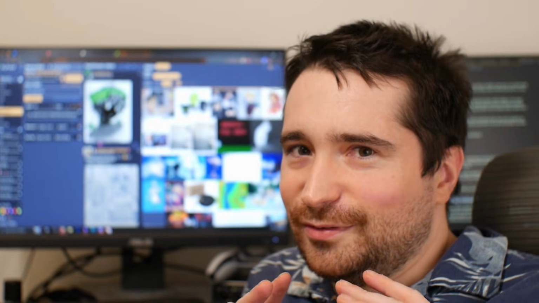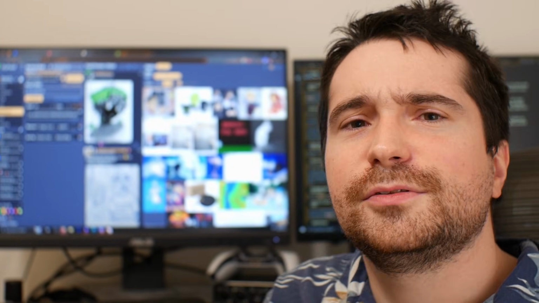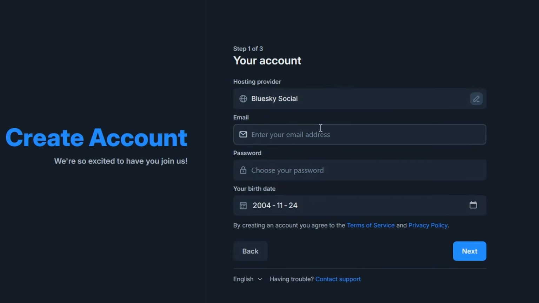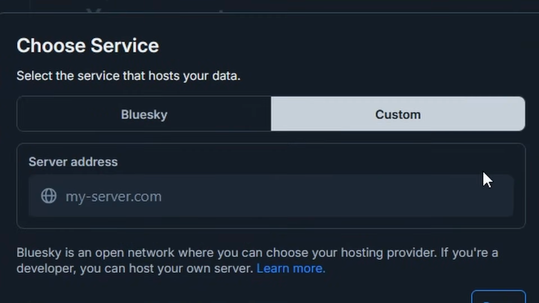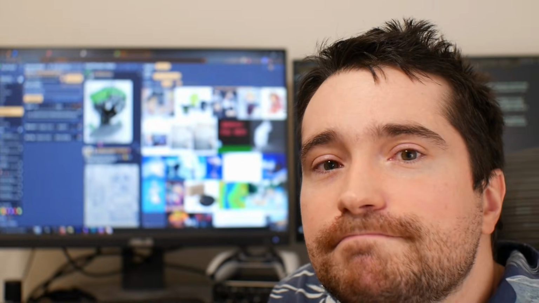Okay, let's just start with the very basics. First, you're going to need an account. Head over to bluesky.app and hit the sign up button. Add in your email, a password, and your birthday. As for hosting provider, don't worry about that so much at this stage. 99% of people are just going to use Bluesky's hosting anyways, unless you're a nerd. Nerdier for me, for that matter.